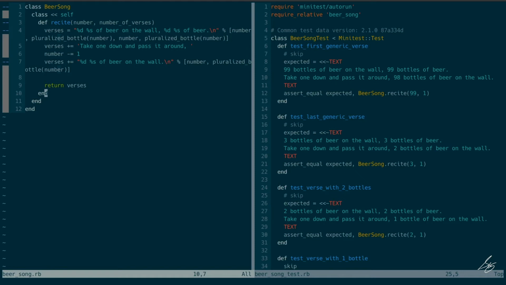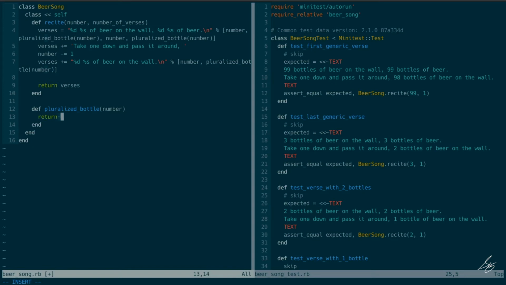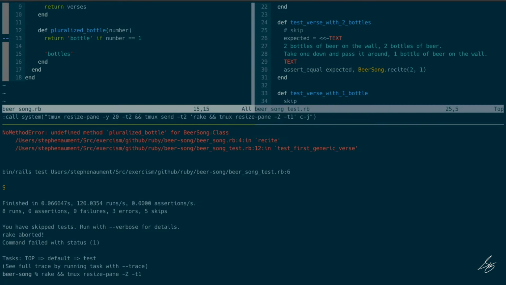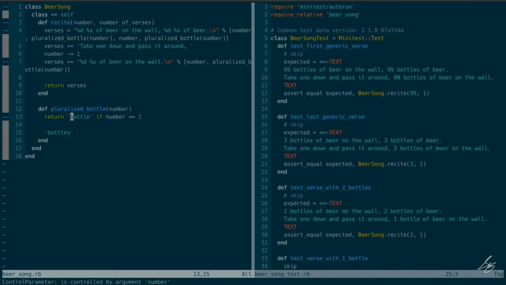So let me just go ahead first here and start with pluralized bottle, which takes number. And so what I'm going to do is return. I'm going to bail out early here. I'm going to return bottle if number is equal to 1. Otherwise, I'm going to return bottles. Now, I could do this as a ternary as well, but what I like about doing it this way is it indicates a little more clearly to me that this is the exceptional circumstance and this is the sort of the default behavior, bottles. That's clear to me that this is a guard clause. That something, it's the unusual case has happened, so I want to return this. Otherwise, I just want to do bottles.